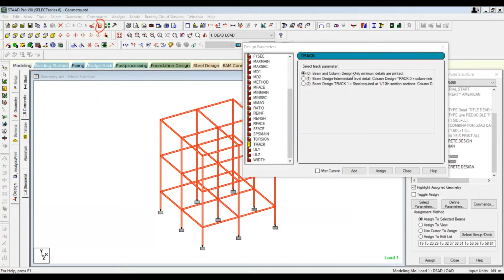So there are three levels: minimum details, intermediate level, and steel required. The beam design track steel required at 1/12 section, column design. These are a little bit advanced. The first one tells you the percentage of steel. If you select the second option, it is a little bit intermediate and shows some calculation, where the maximum came, where the minimum came, and what is the percentage of steel.